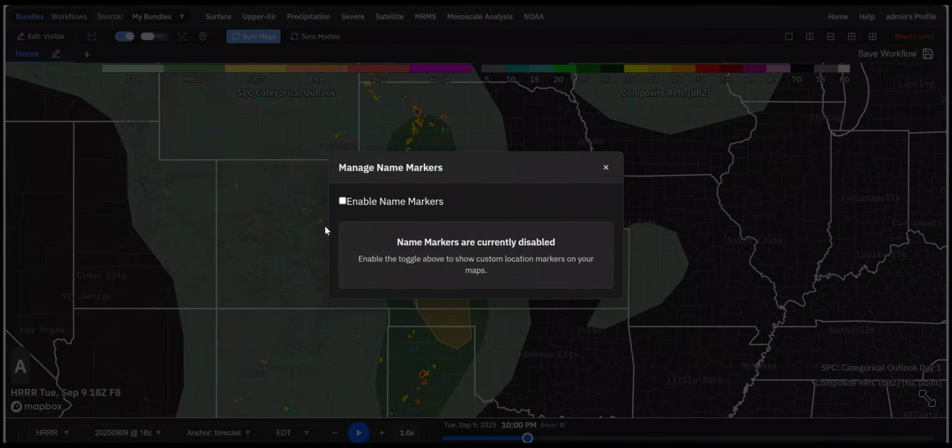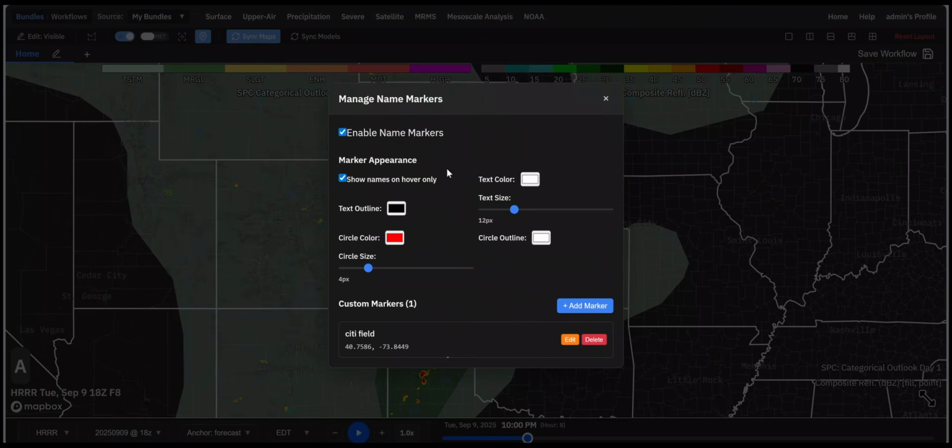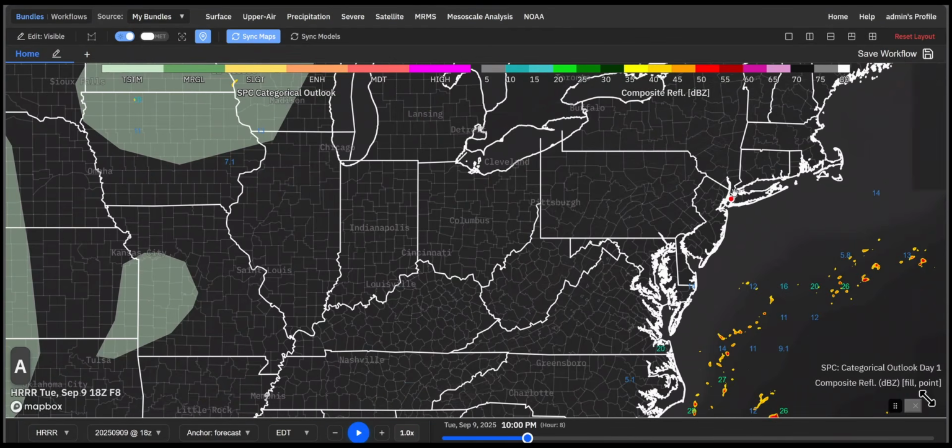We could add custom markers, so we could add custom name markers. I have a custom name marker at Citi Field because I'm a big Mets fan, and we could see that our custom name marker is there at Citi Field.